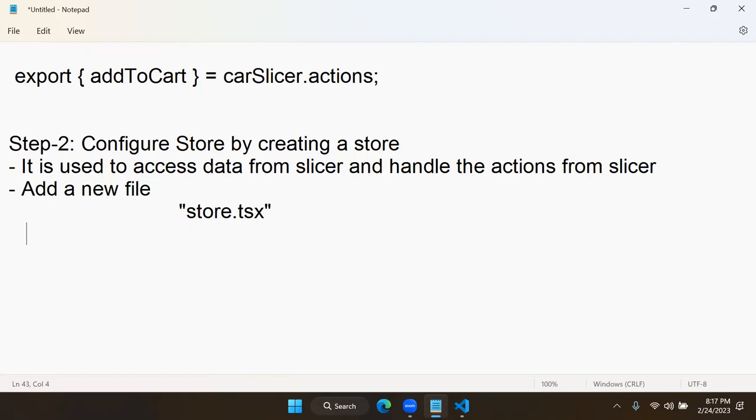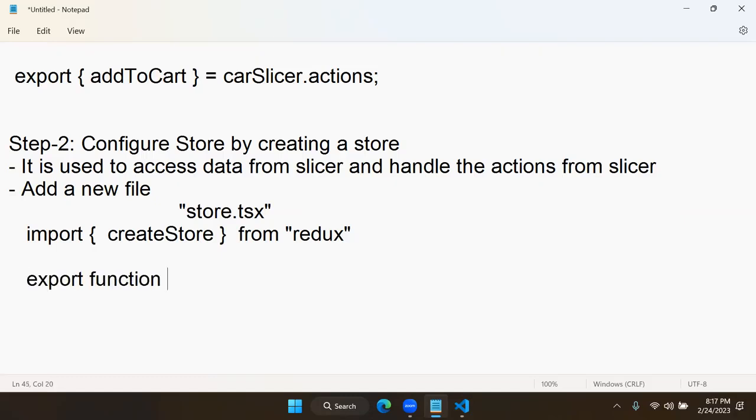Actually, you have to import create store. So from Redux, Redux Toolkit will be there. I am just using rough syntax there, right? So you have to import this create store and you have to create an exported function. The function is where you are creating a store. You need to configure the create store, and here we need to define the store.